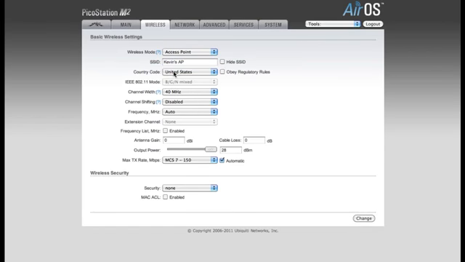My country code is the United States, and the IEEE mode will always be running in BGN mixed mode, since this is a 2.4 GHz device. Now I need to change my channel width from 40 MHz to 20 MHz. Most laptops, cell phones, and iPads do not support a 40 MHz channel width, so you're going to need to make sure that you do change this to 20 MHz if you want those users to be able to connect.